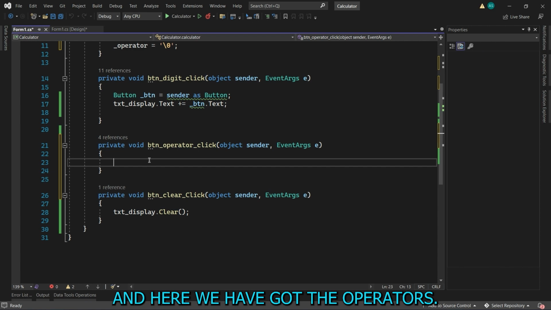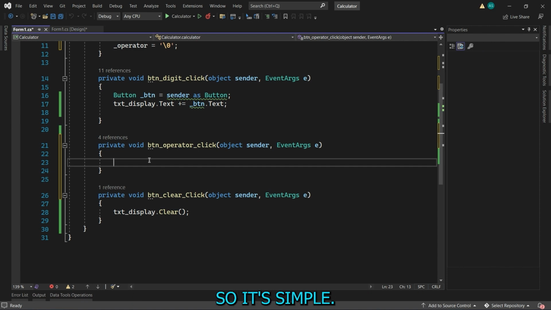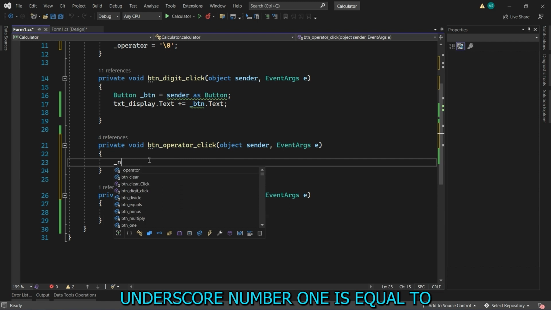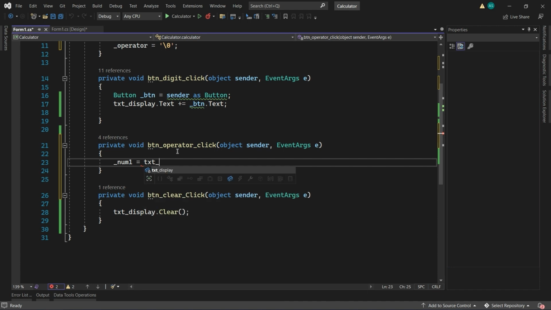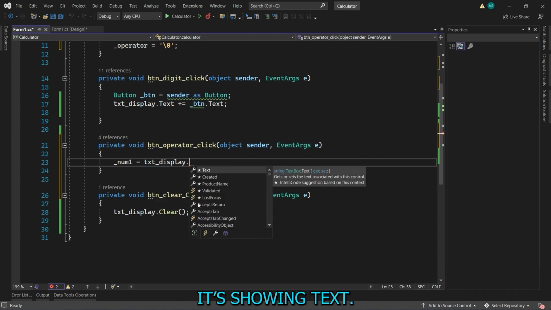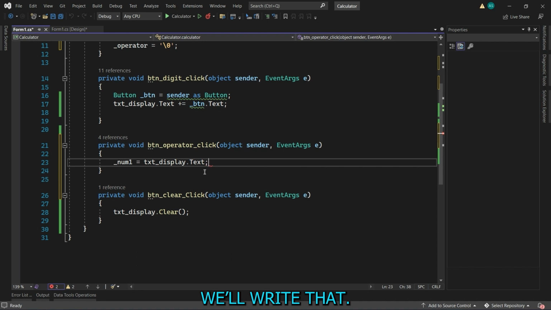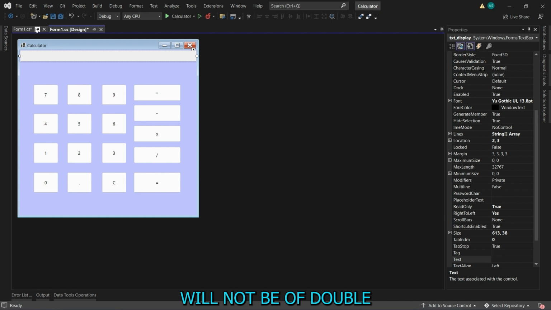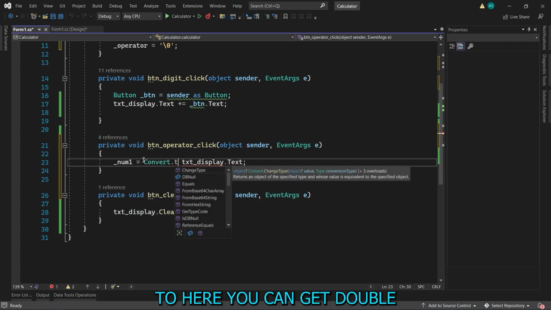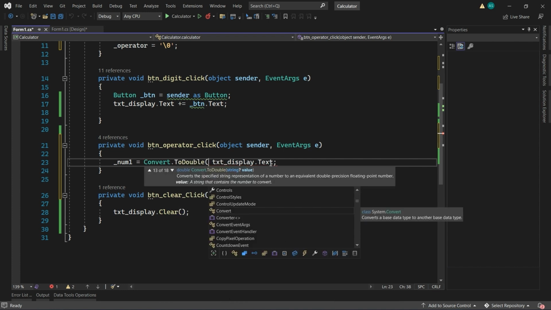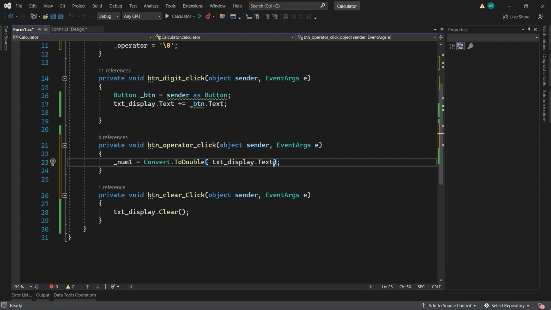And here we have got the operators. So it's simple. What we will do here is that underscore num1 is equal to txt underscore display dot text. It is showing text, so we will write that. The text coming from here will not be of double, so we will typecast. We will write Convert dot ToDouble. That's it.